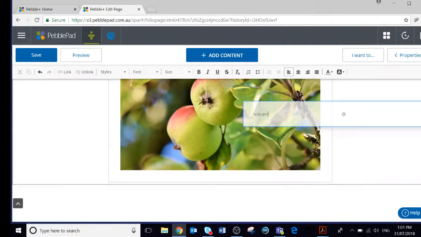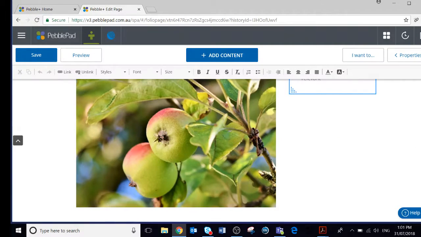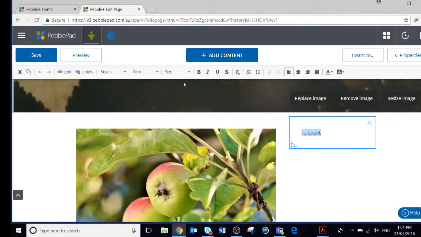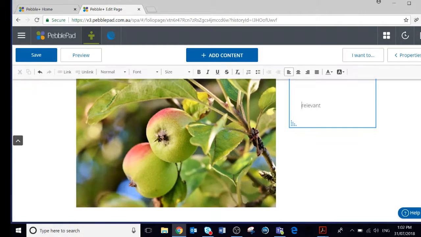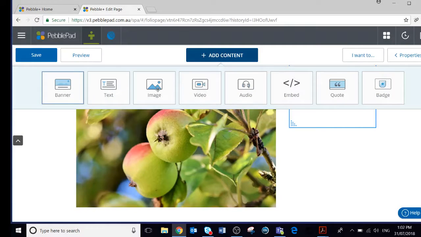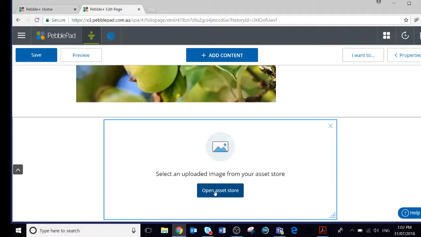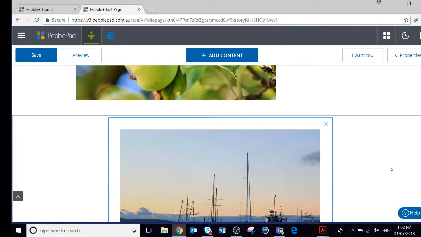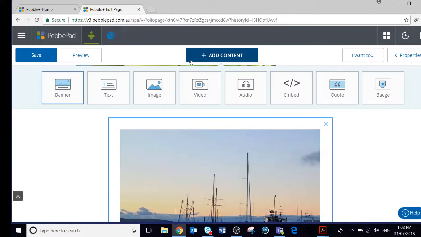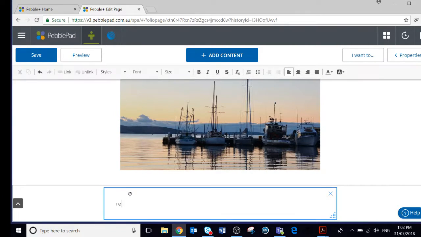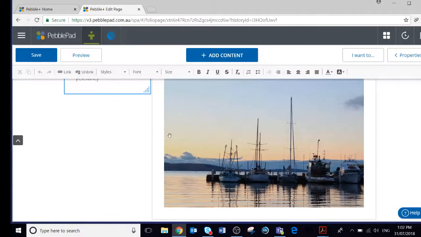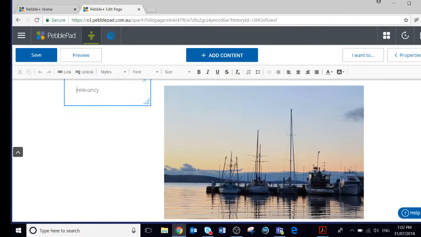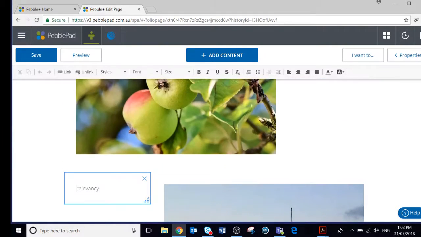When you get that blue line on the right-hand side, that means you can drop it. And with anything, you have all the elements at the top that you can change the text type, add to it. So this is your explanation as to the relevancy of the artifact. And then now I'm ready to add my next image. Again, add content, image, open asset store. It was the picture of Hobart. And again, I can add content, text, and then again, I can move it next to the image there, and at least a minimum of 2 artifacts.